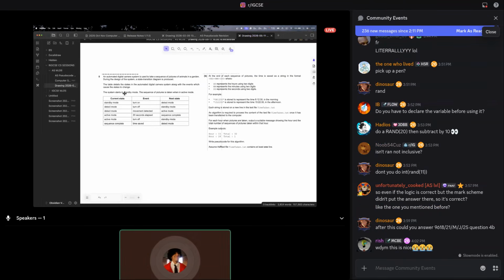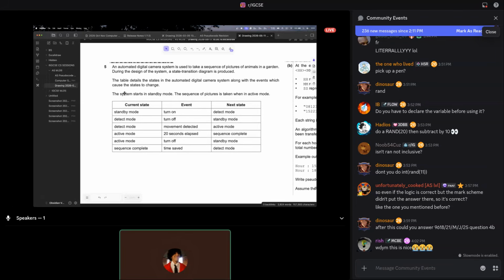Okay, so an automated digital camera system is used to take a sequence of photos of animals in a garden. During the design stage of the system, a state transition diagram is produced. The table details the states in the automated digital camera system along with the events which cause the system to change. The system starts in standby mode. The sequence of pictures is taken when in active mode. Okay. At the end of the sequence of pictures, the time is saved in a string in the format hour, hour, minute, minute, second, second.